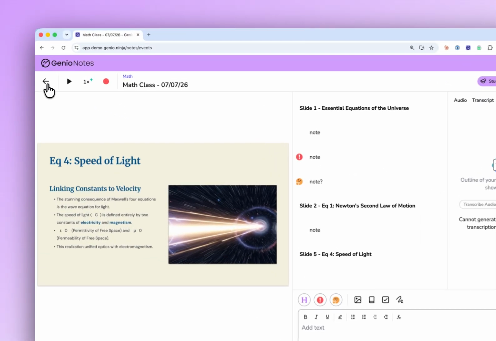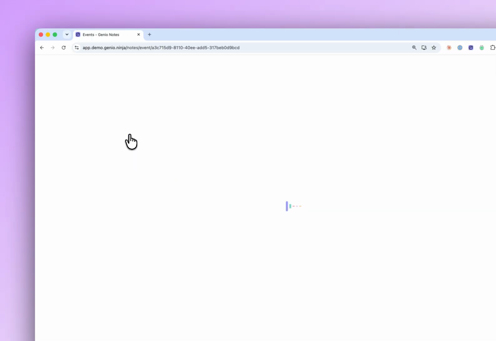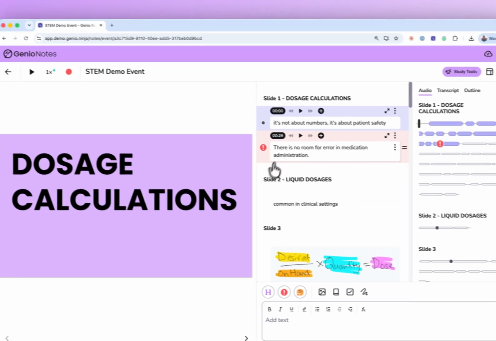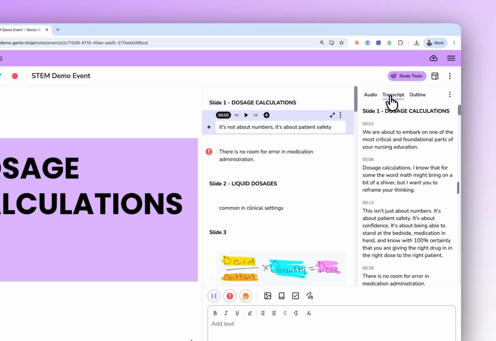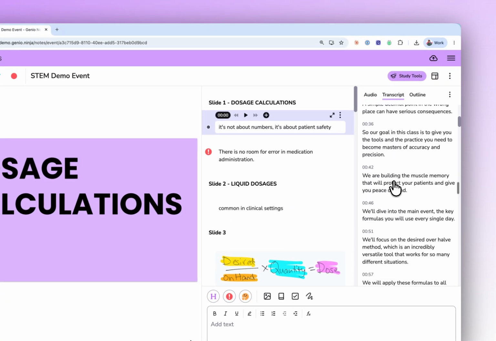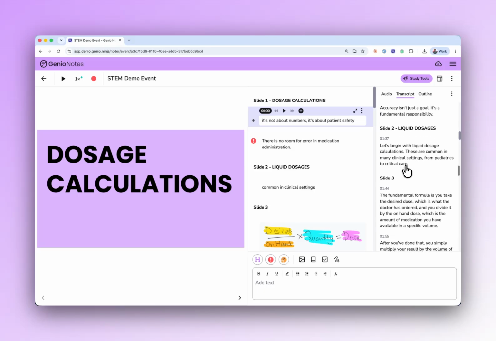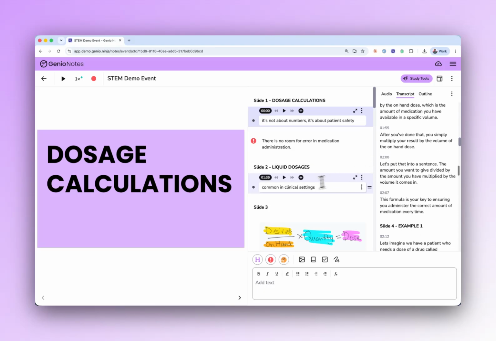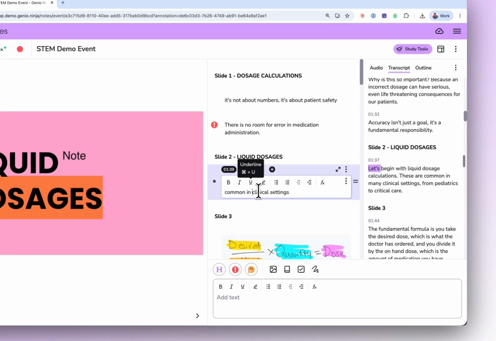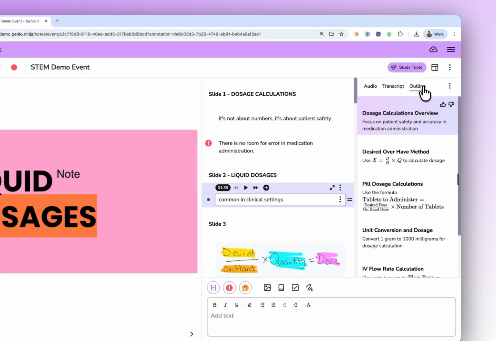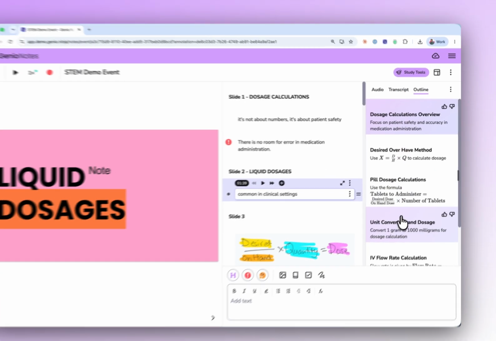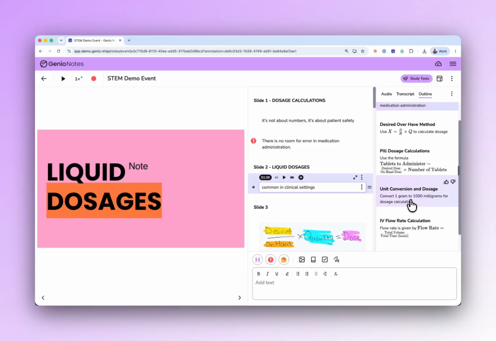So let me jump into a recording that we've already done to demonstrate that to you. So this is an example of another class that a student's been in. We've got the audio, but now we've got the full transcript of the class that the student can go through. A student can click on their notes, and that will take them to the exact point of that class, and they can press play at any time, and it will read out the transcript line for line. We also have the outline feature as well, which outlines the key parts of that class.